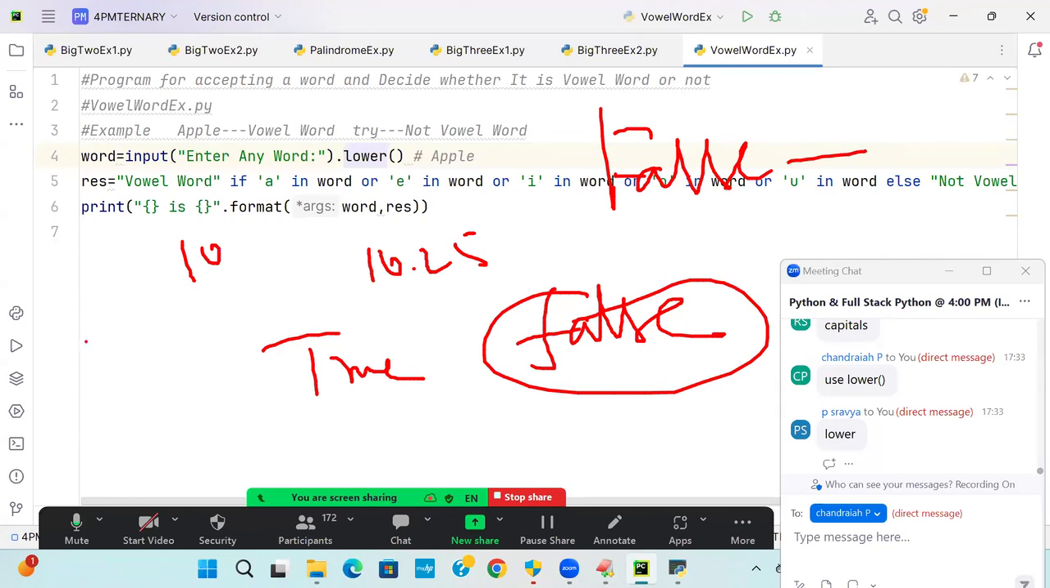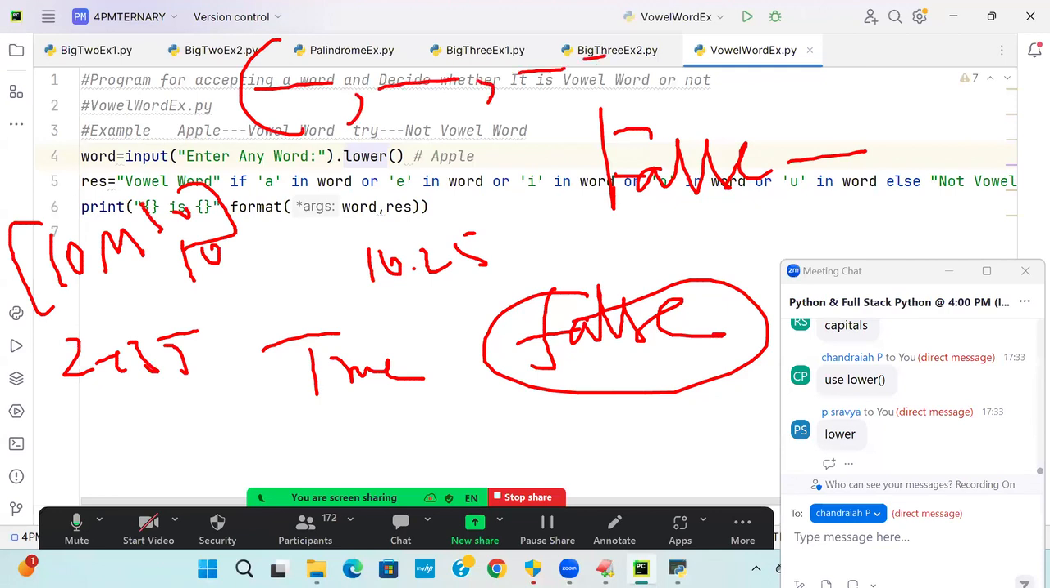F is small now. 2 plus 3j. What data? Complex. Now I will say something like 10, 20, 30. What is this? List. I'll say something else. What is this now? Tuple. I'll say set data. I'll say dict data. I'll say none type data.